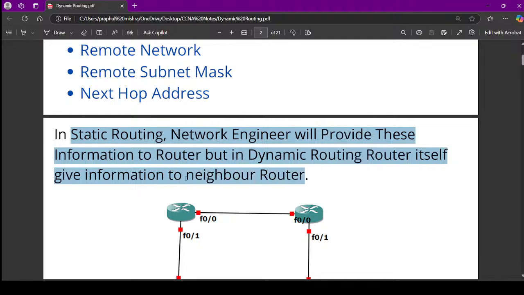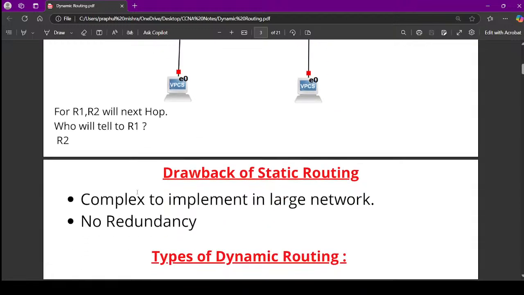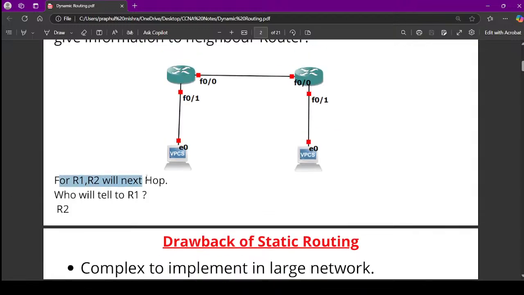Is everyone clear about the neighbor router? What is the meaning of neighbor router? It means a connected router. Like for R1, who is the neighbor? R2. For R2, who is the neighbor? R1. So here you can see for R1, R2 will be the next hop. Who will tell R1? R2. For example, this is R1, this one is R2. For R1, R2 is the next hop, and R2 is going to tell R1, 'I am the next hop for this subnet.'